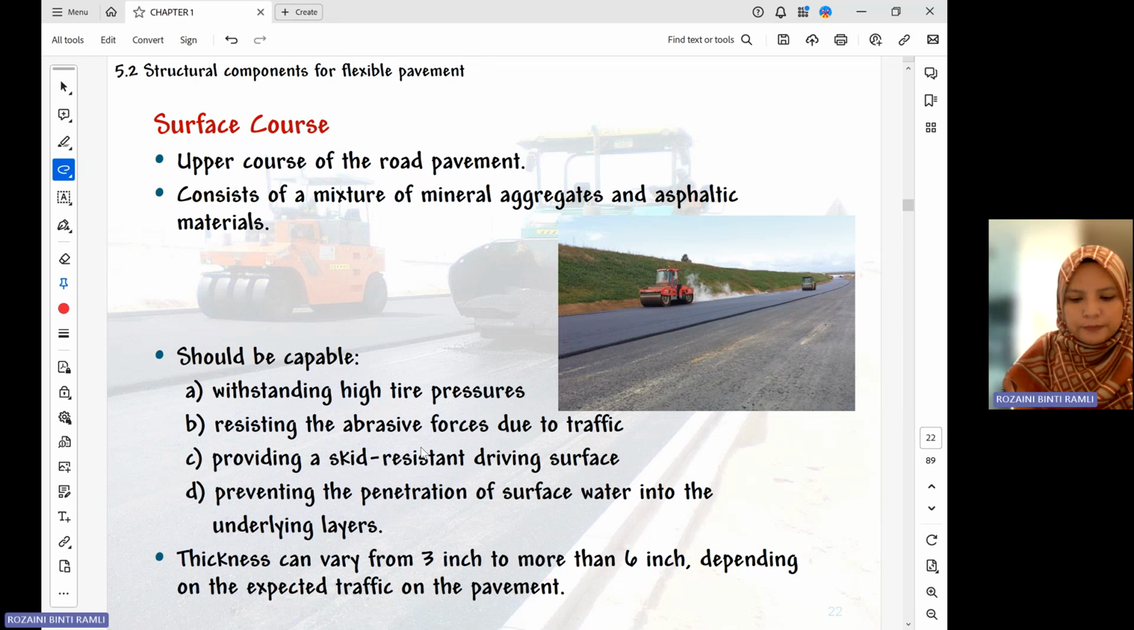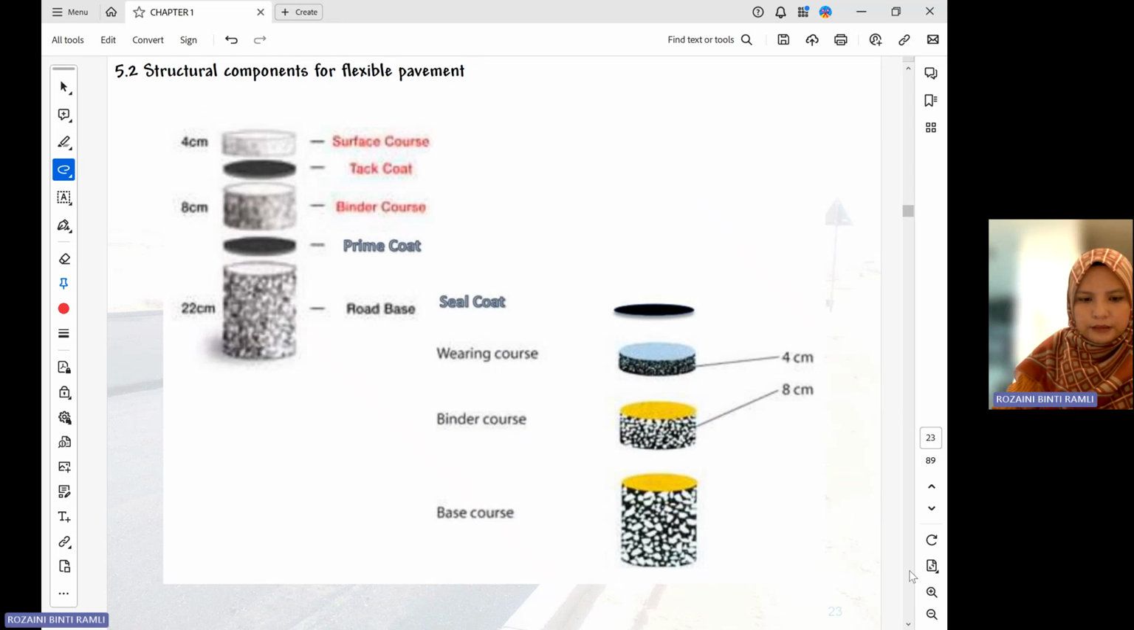Okay, preventing the penetration of surface water into the underlying layers. Penetration of surface water ni kita check guna skid resistance jugalah. Yeah. Okay. Thickness can vary from 3 inch to more than 6 inch. Depend lah. Yeah. Depend kepada kita design kita nak berapa tahun. Okay. So this is the structural layer of our flexible pavement.